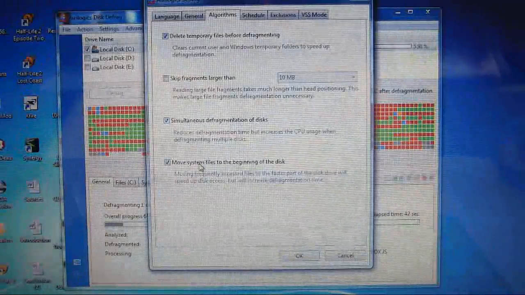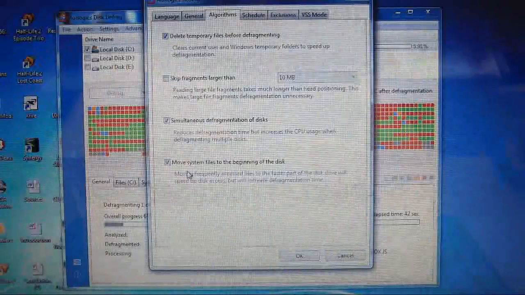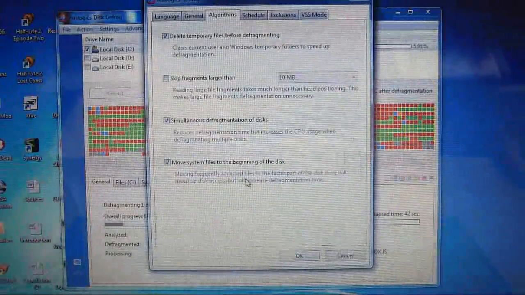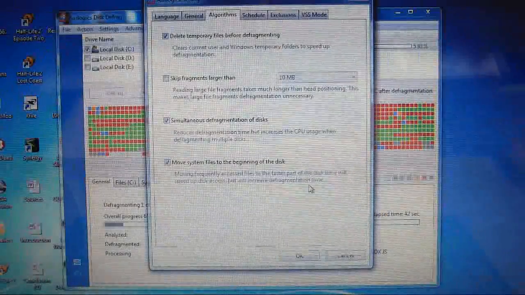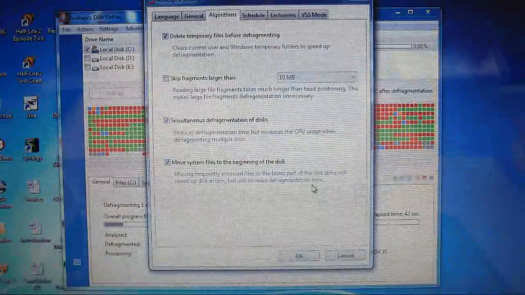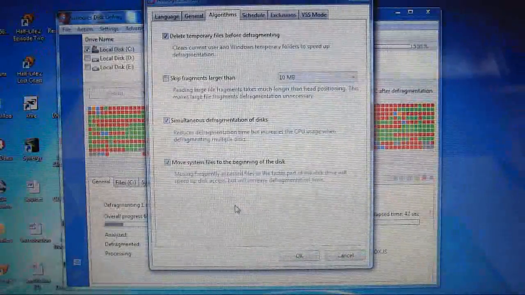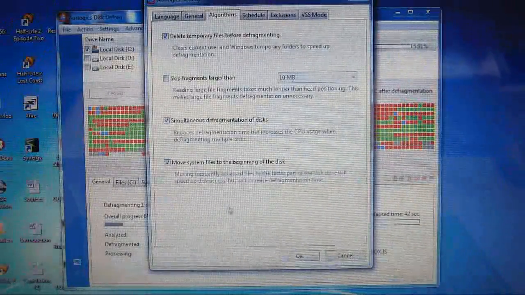And here is why I choose Auslogics over the Windows defrag, is because it moves the most frequently used files from the Windows operating system to the beginning of the disk, which is the fastest part, meaning it will keep your most used files on the fastest part of your hard drive, so your computer will stay fast.